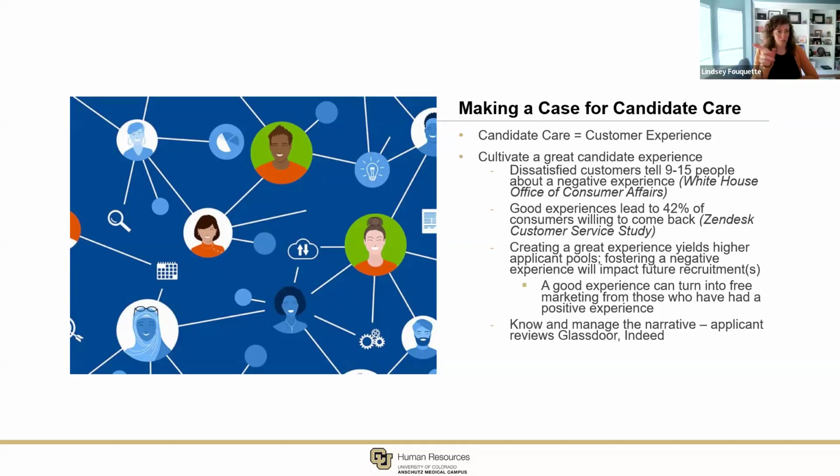So let's think back to some of those metrics that we just saw as far as the recruitment process, how many applications that we're getting, how many of those people are applying to positions and the requisitions. If you think that maybe one person has a poor experience that they tell 9 to 15 people, that doesn't make it very likely that they would want to apply to a position that we had on our campus. And so really thinking about it, your word of mouth advertising becomes so important when it comes to that. And so if you do have a positive experience, and this came from Zendesk, a customer service study, it says it leads to about 42% are willing to come back.